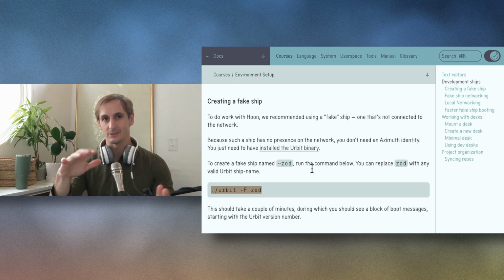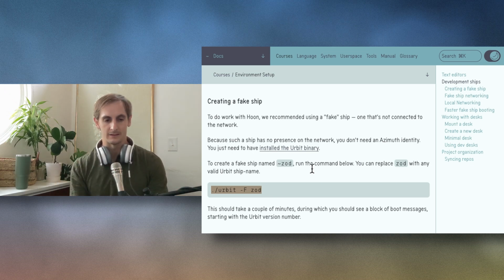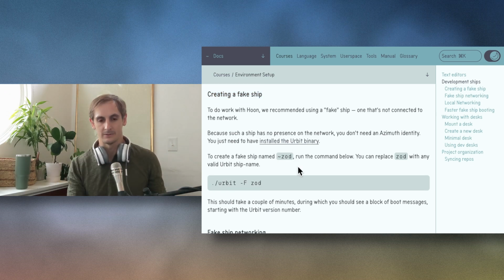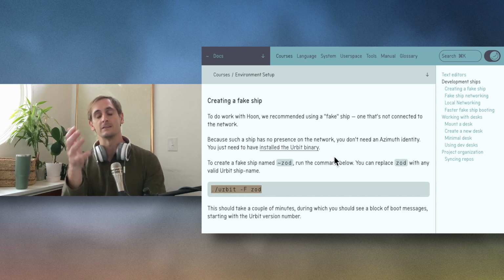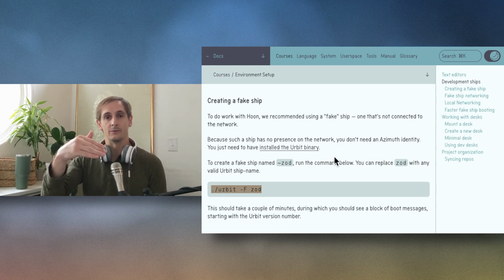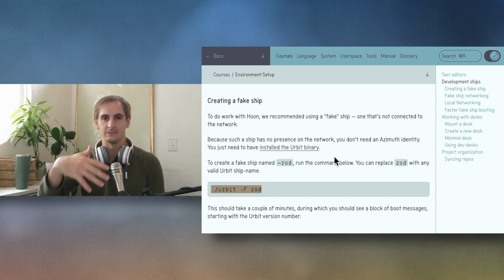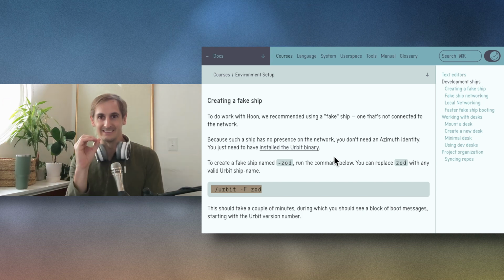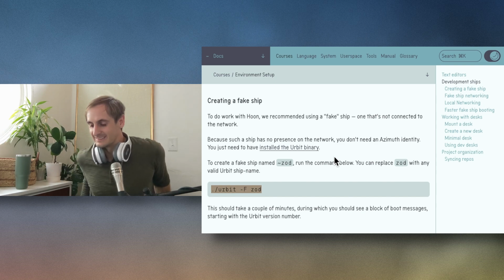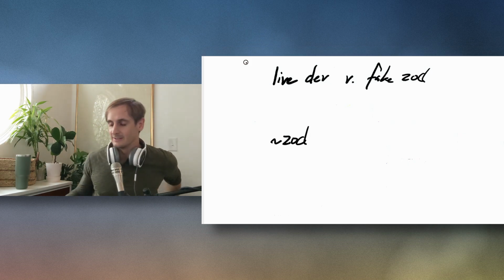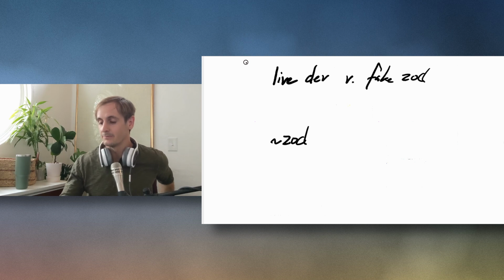And then once you're in the Urbit, you're in the Urbit world, and that's a great thing. They talk about creating a fake ship. This is very standard, as you just make a fake Zod. If you were on the real network, you couldn't boot up a Zod. Zod is like the first or the zeroth. You can't just boot up a Zod. That's a valuable asset that only one person or one entity can have. But locally, you can boot up a fake Zod.